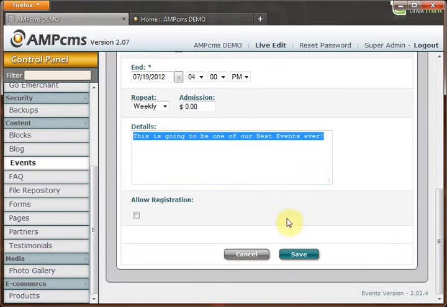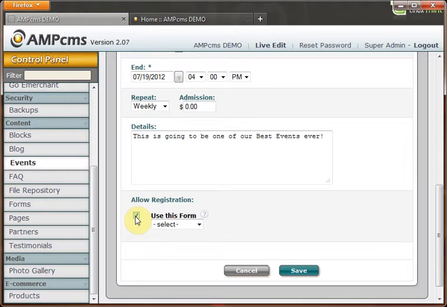You also have the option to allow registration for an event. If you want to allow registration, the first thing you'll need to do is go to the Forms module and create all the forms that you want to allow the registration to. Then come back to the event, select Allow Registration, and choose the form that you created in the Forms module.